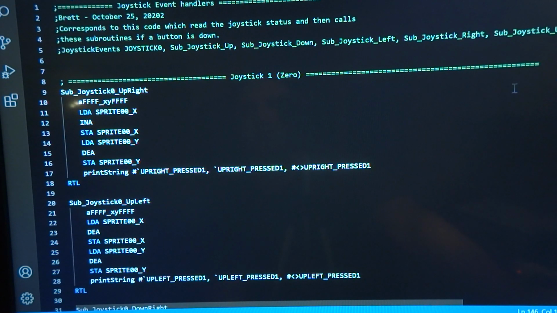I just set the accumulator to 16 bits and then the index registers to 16 bits. I made this little macro, which seems to be pretty readable, at least for me, probably no one else. And basically, if you go up, it increments the variable with the sprite position.